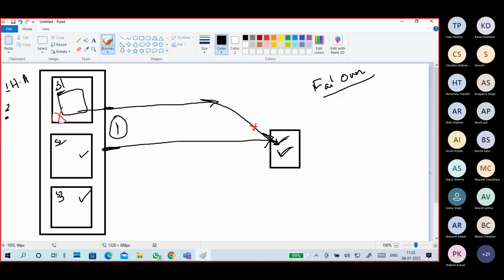Not over, it is failover. Failover means if one of the devices is down, no problem, the other device will provide the service without switching from one to another. Simply, any one will give service. This is failover.